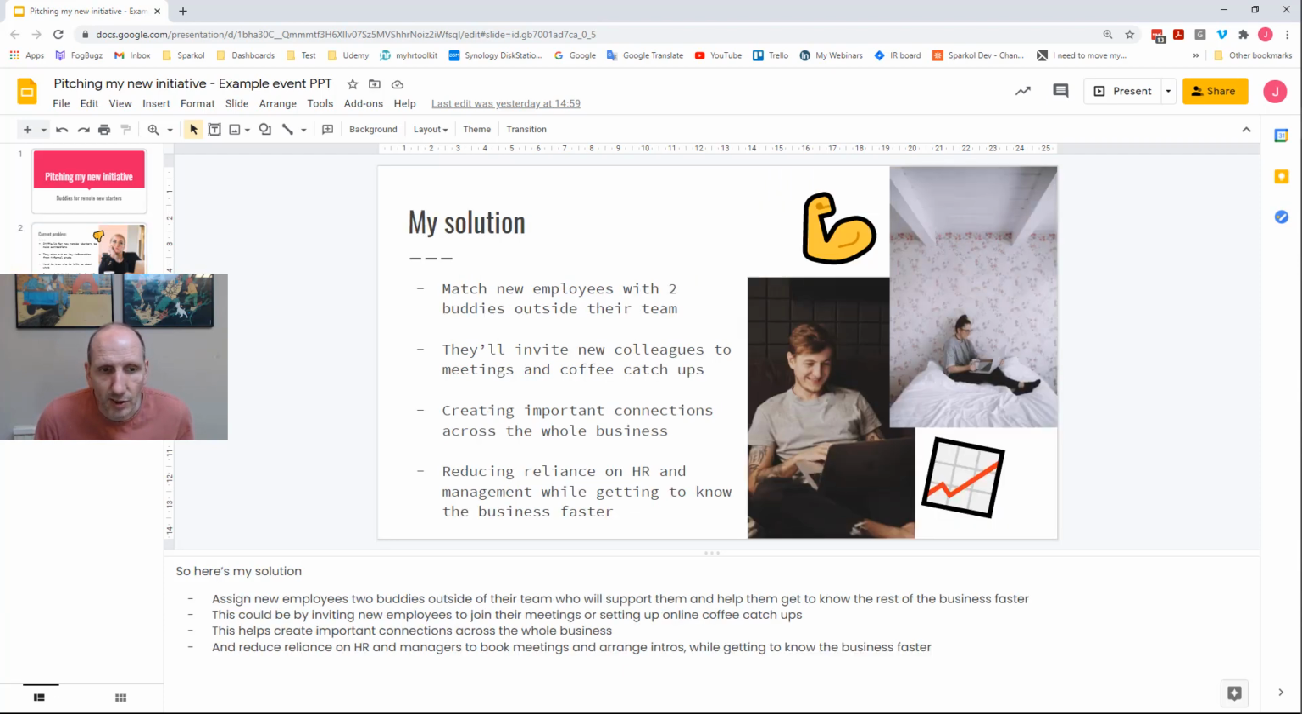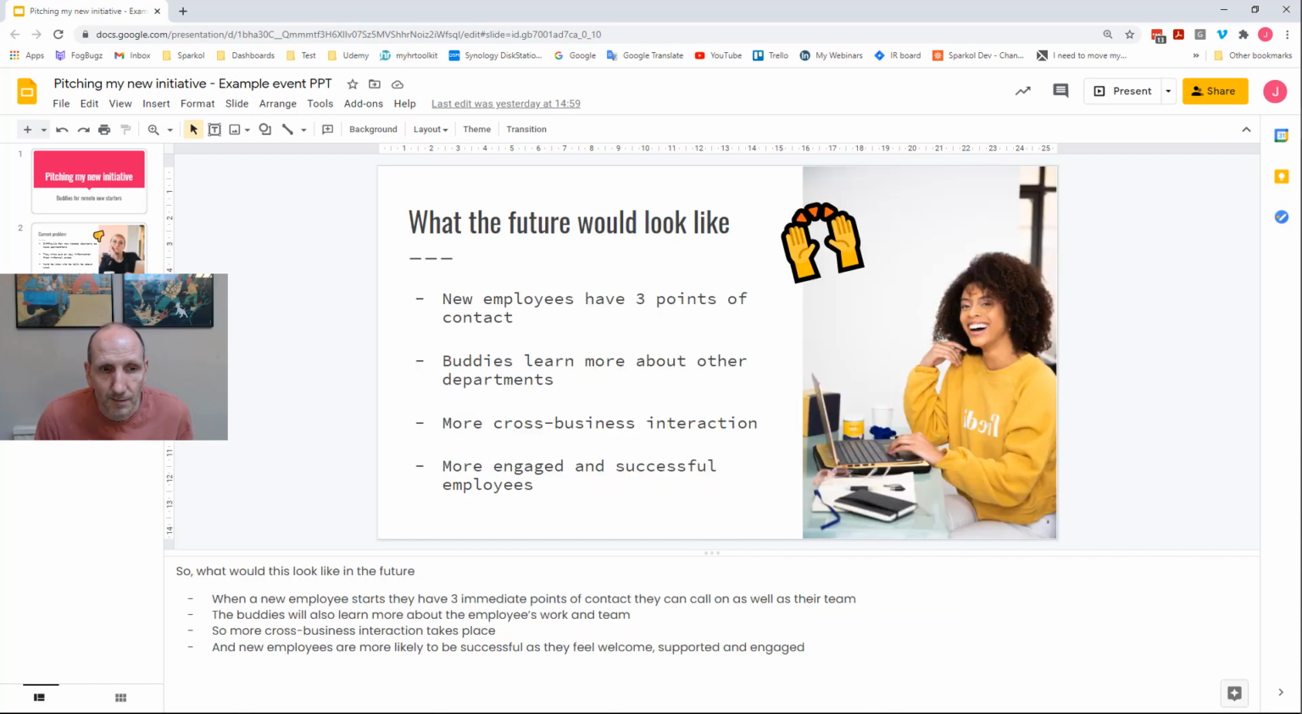So here's my solution. Assign new employees 2 buddies outside of their team who will support them and help them to get to know the rest of the business faster. This could be by inviting new employees to join their meetings or setting up online coffee catch-ups. This helps create important connections across the whole business and reduce reliance on HR and managers to book meetings and arrange intros while getting to know the business faster.